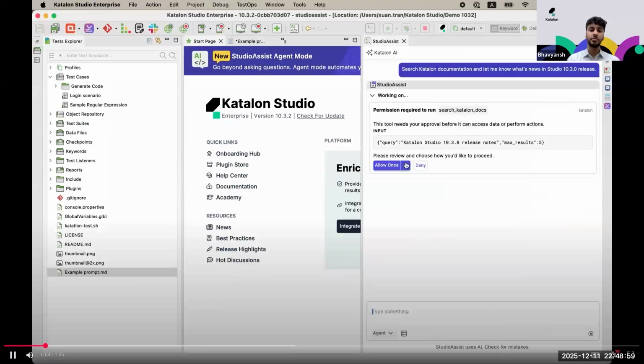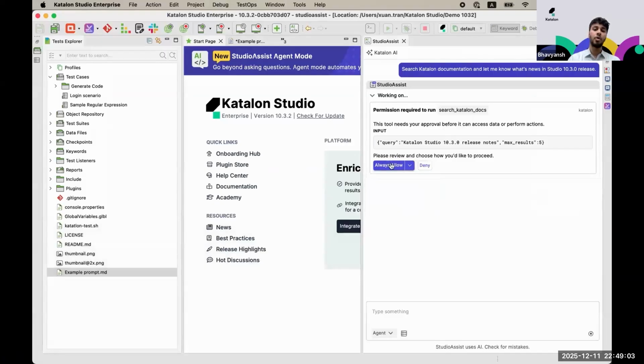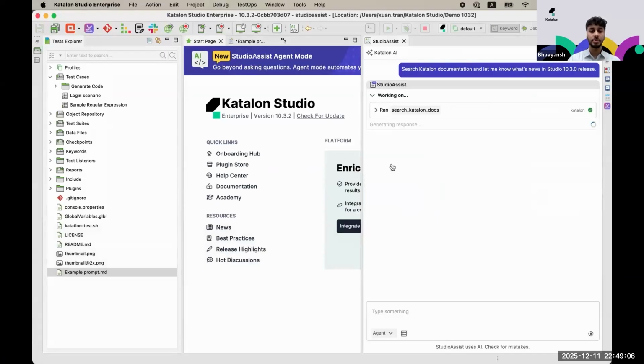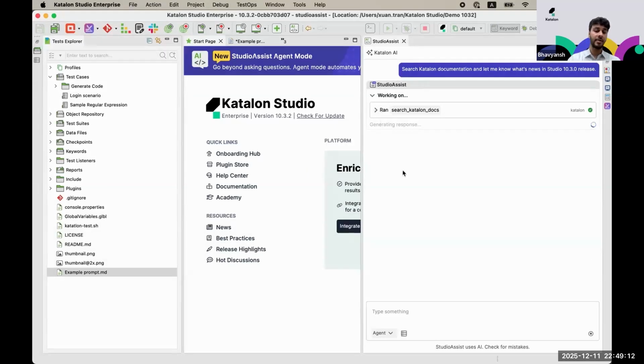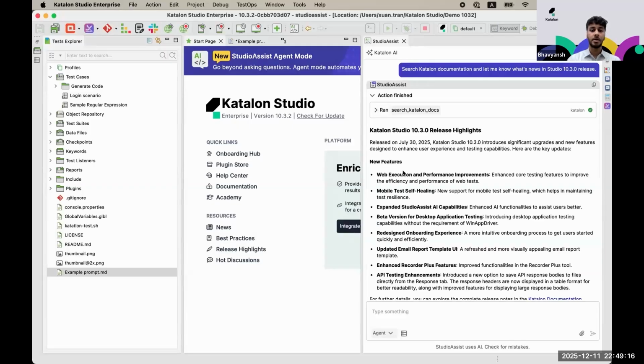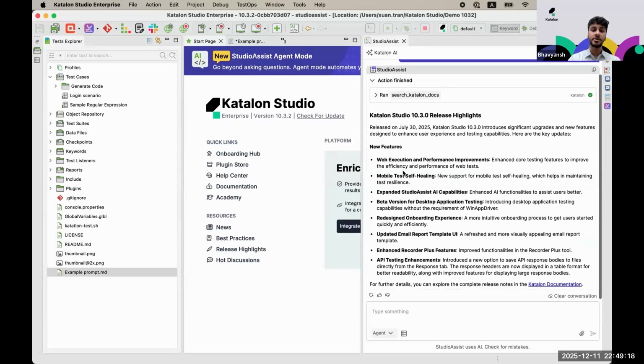In the Studio Assist agent mode, you can just ask it to go to the Katalon documentation and look into what's new in the latest Katalon version. For example, here we are just asking for 10.3.0. It will review all of the release notes that we have in the documentation, and it will give you the new features we have. The tool that is being used here is Search Katalon Doc.